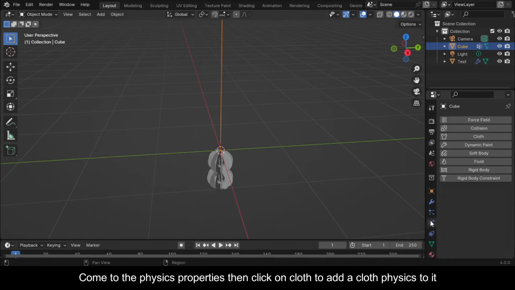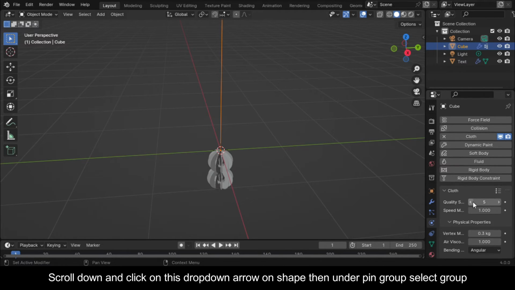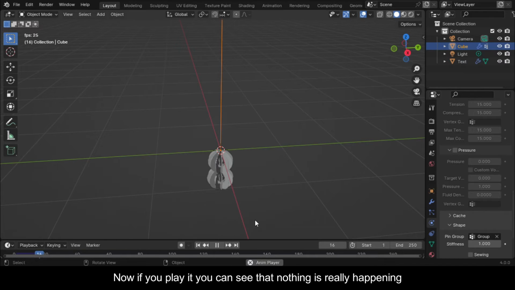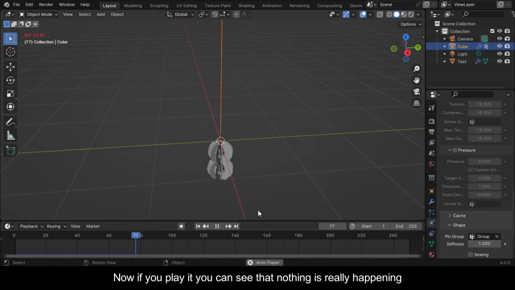Come to the physics properties, then click on Cloth to add a cloth physics to it. Scroll down and click on this drop-down arrow on Shape, then under Pin Group select Group. Now if you play it, you can see that nothing is really happening.